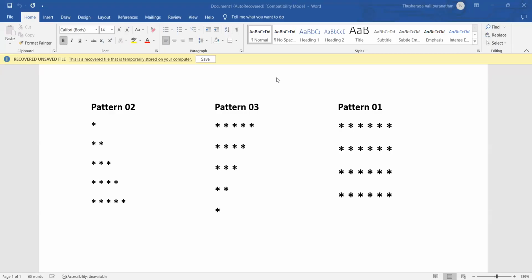Okay, let's see how to print this pattern. I hope you got the knowledge of how to print this pattern too.